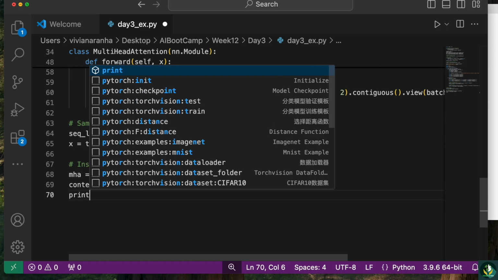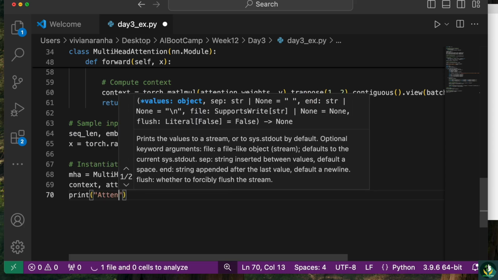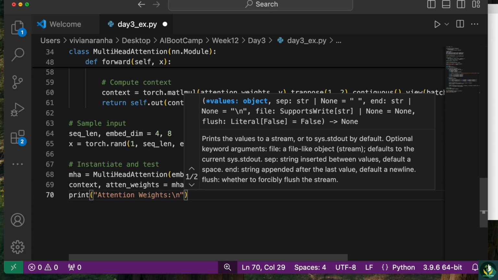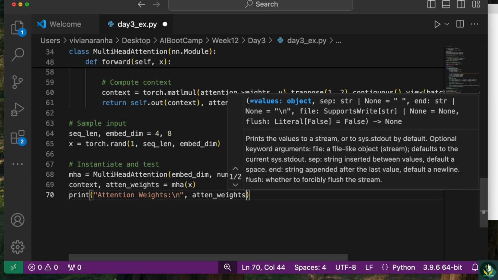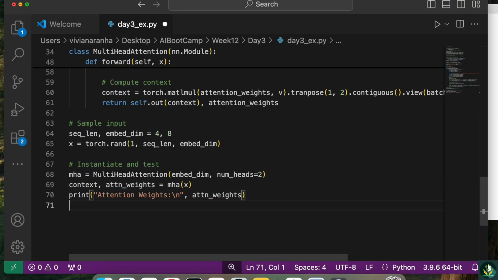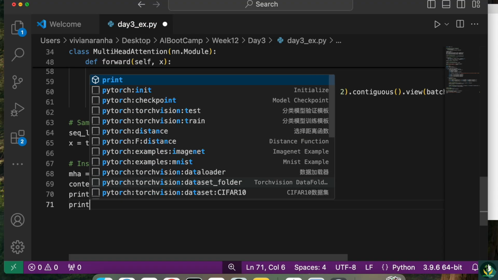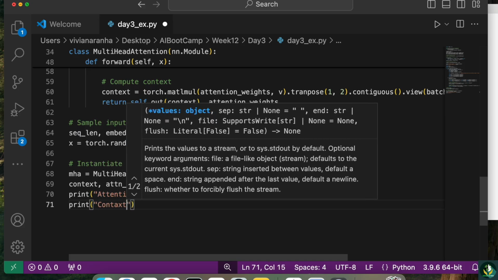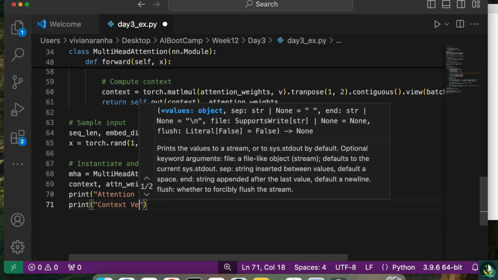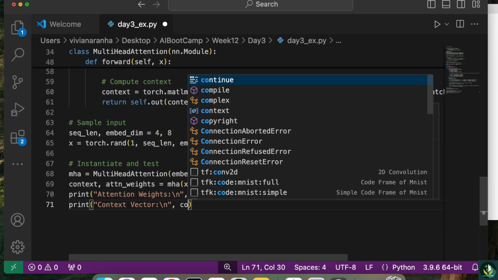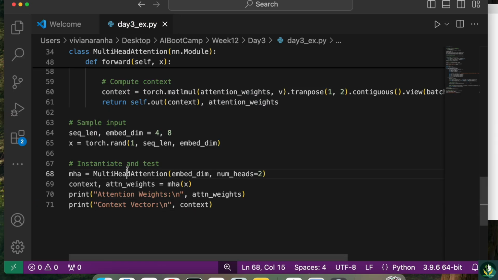Now let's go ahead and print the attention weights with a newline and pass it the attention weights. I don't know why I called it this, I'll remove the extra letter. Next I'll print the context vector with a newline of context. Perfect. So I have my entire code.